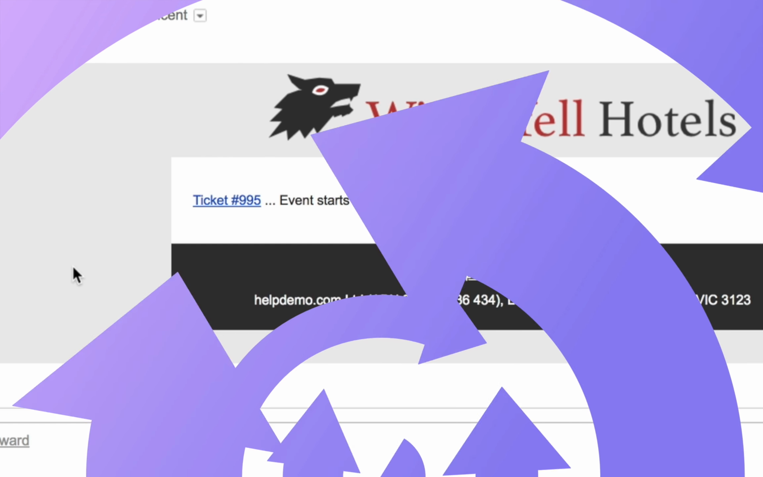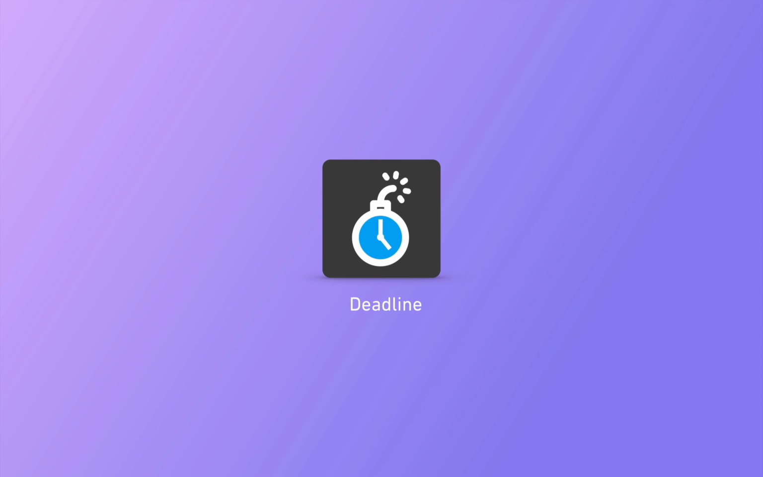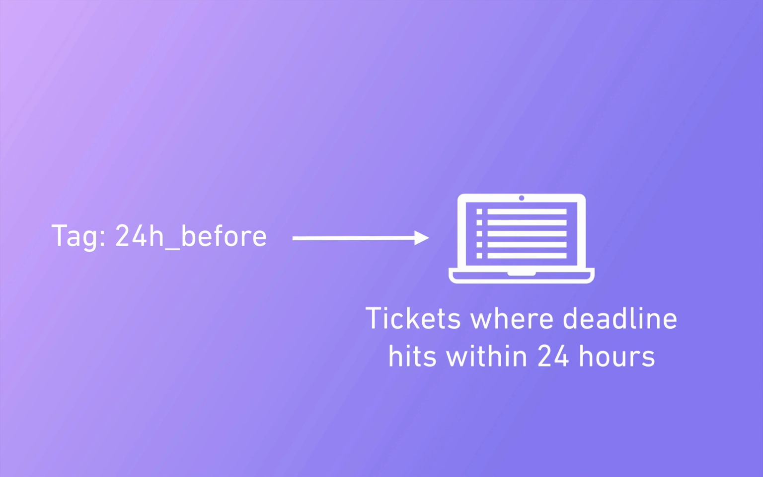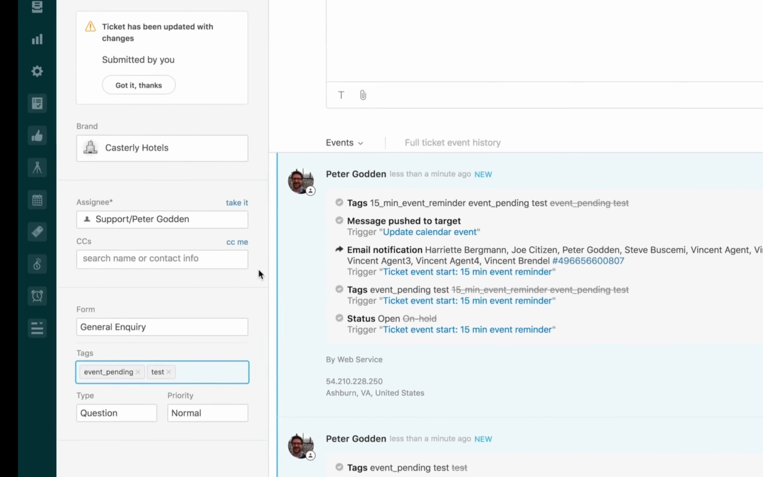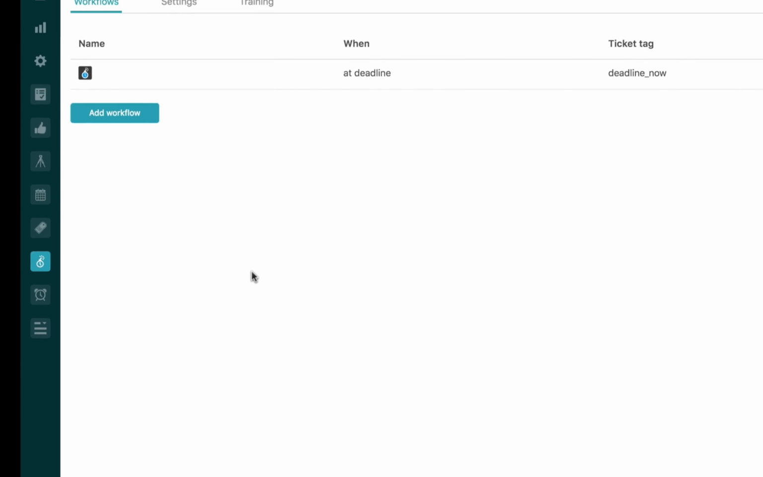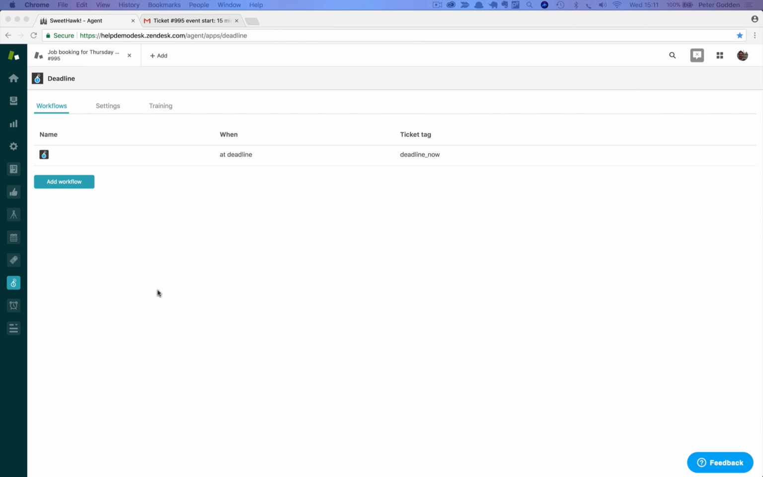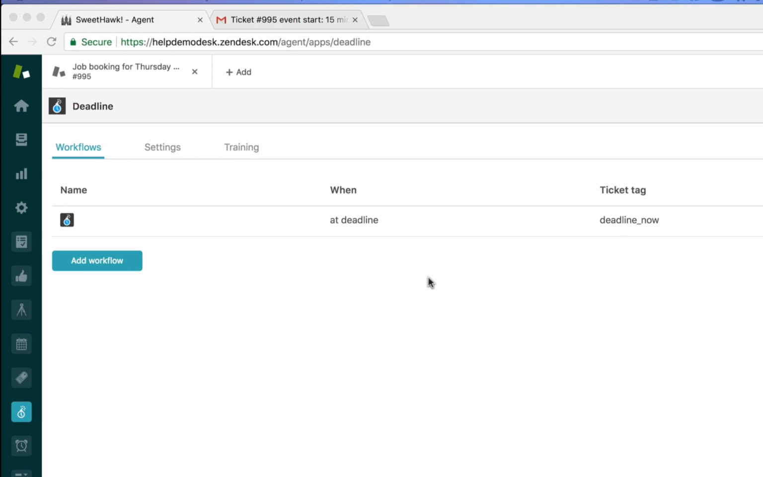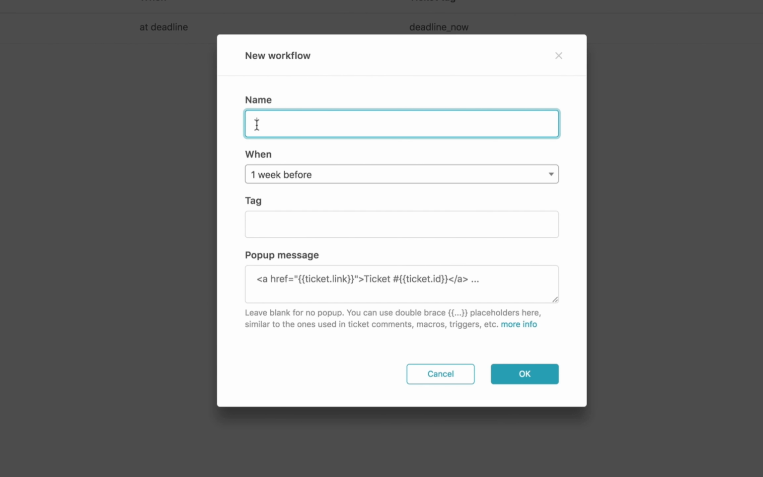Now, so that you're not afraid to use this functionality in other apps, let's have a look how the same stuff works over in the Deadline app. This time we'll be using our tags as a means to build a Zendesk view. As you can see, when I click on the Deadline icon on the left, we're taken straight into the familiar UI of workflows. One difference you'll notice here is that there's only one default locked workflow for when the deadline hits, since unlike the 2 points of interest on the Calendar app, beginning and end of an event, the deadline only has one. Nonetheless, we can add a new workflow in exactly the same way.